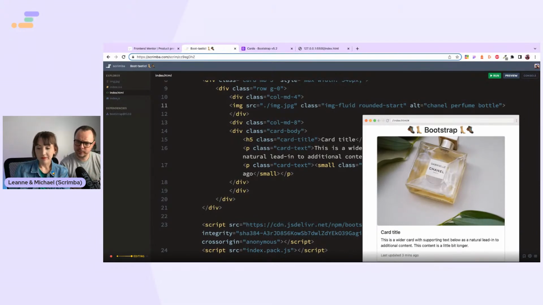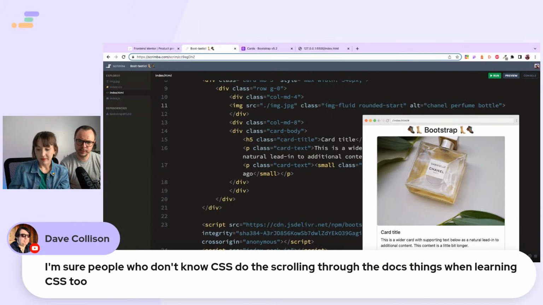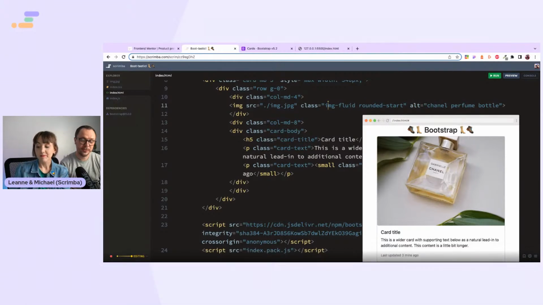Yeah, I think there was Dave who mentioned, I'm sure people who don't know CSS do the scrolling through the docs when learning CSS too. That's true. Yes, that is true. Although you see, when people are learning CSS, you're kind of scrolling the docs for CSS to learn CSS, while with CSS frameworks, people scroll through the components to then copy paste the code. So you have the exact thing. Yeah. So which is better?